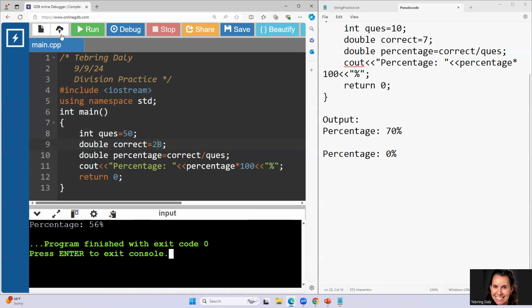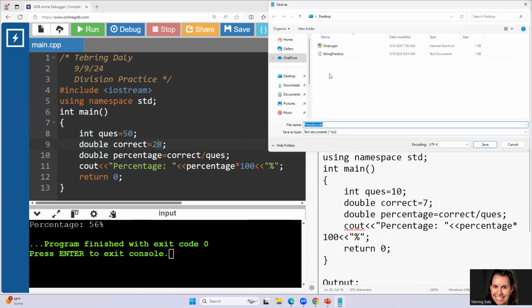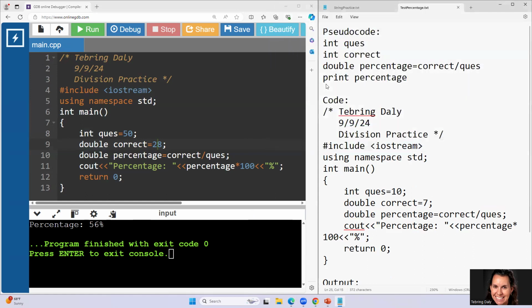Go ahead and save this. You should have the pseudocode and the code. Save that so you have it as an example. We can save as, maybe call this percentage, test percentage, whatever makes sense to you, so that you know what it is when you come back to it as an example, when you are doing your assignment or your checkpoint and you need to know which examples would be helpful. So just name it whatever you think would be helpful. Anybody have any questions?